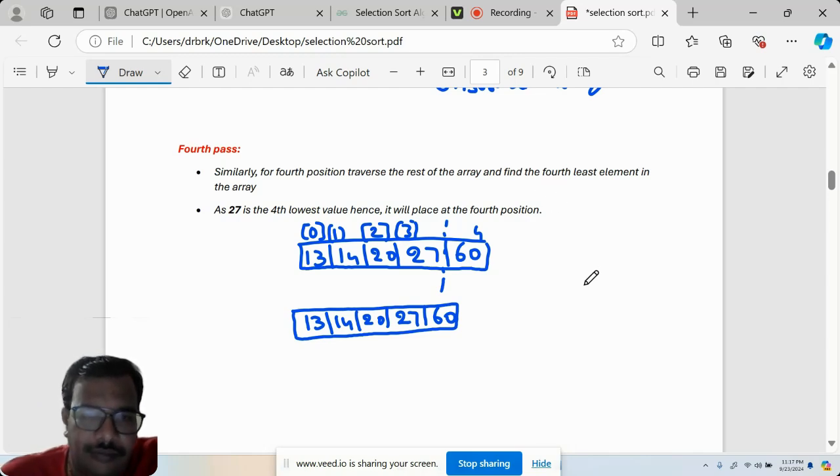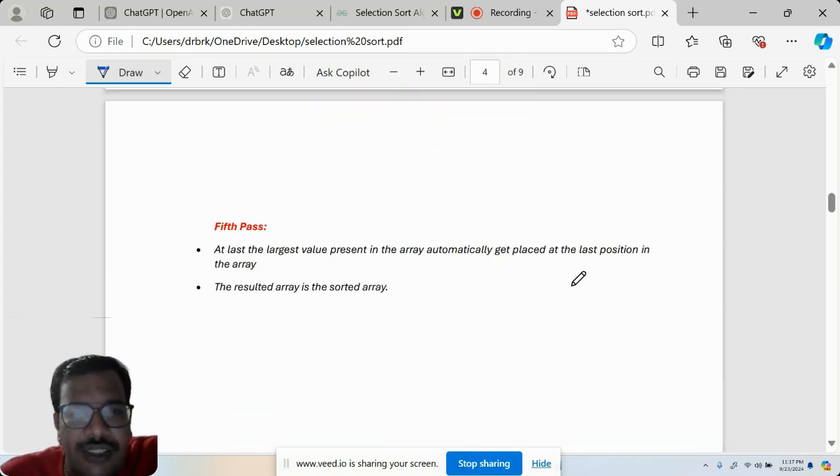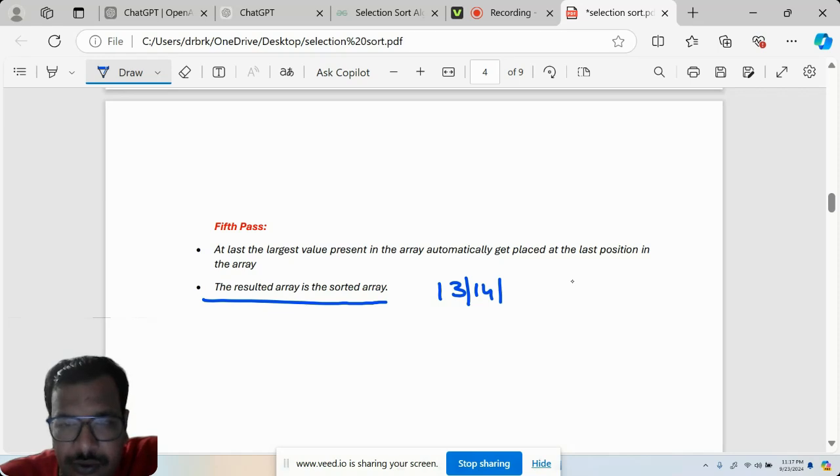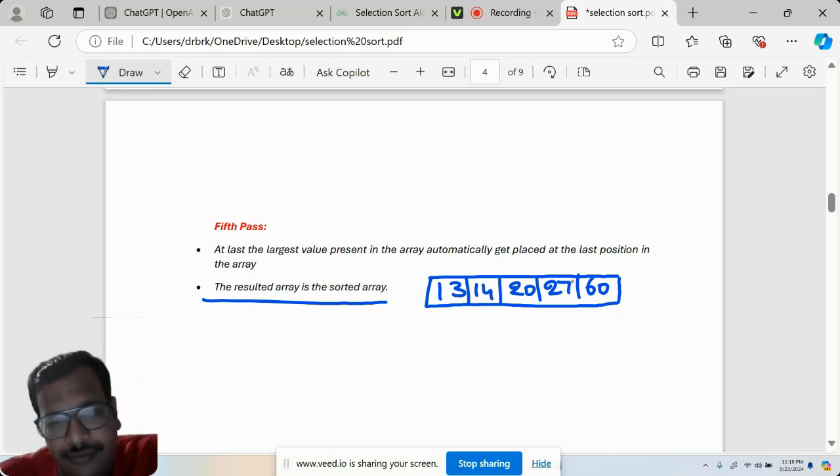Okay. Now the fifth pass. The largest value in the array automatically gets placed at the last position. The resultant array is the sorted array. What is the resultant array? 13, 14, 20, 27, 60. Okay. This is the sorted array.